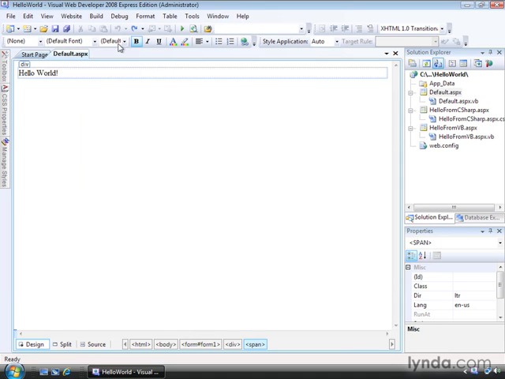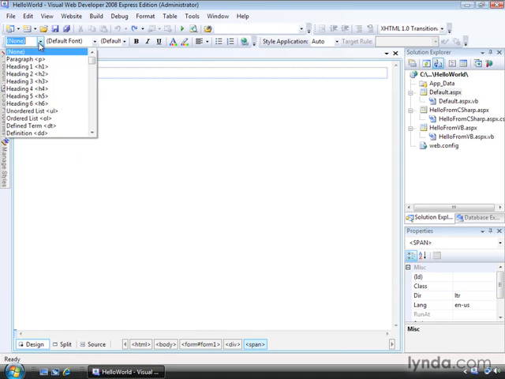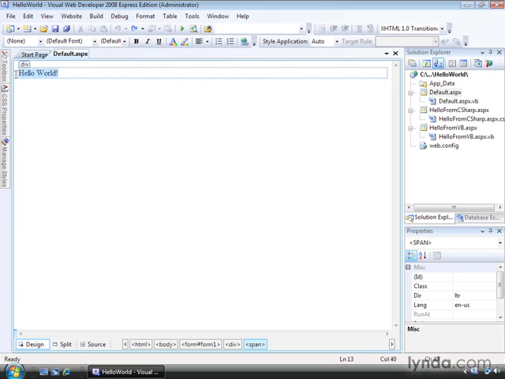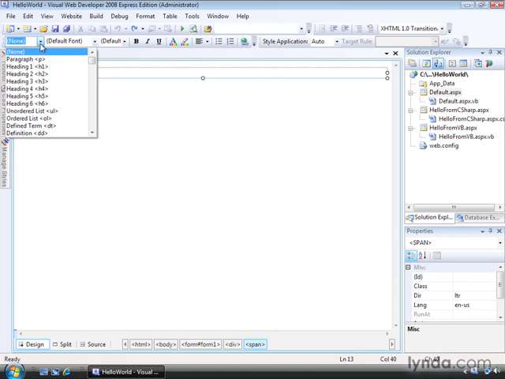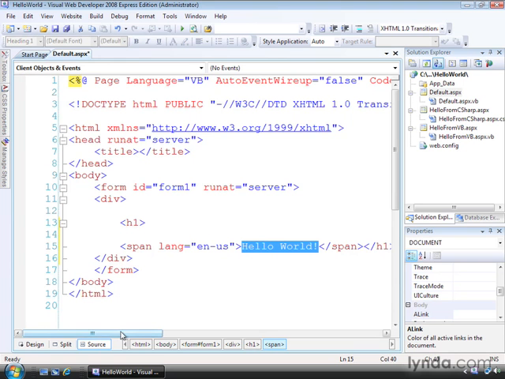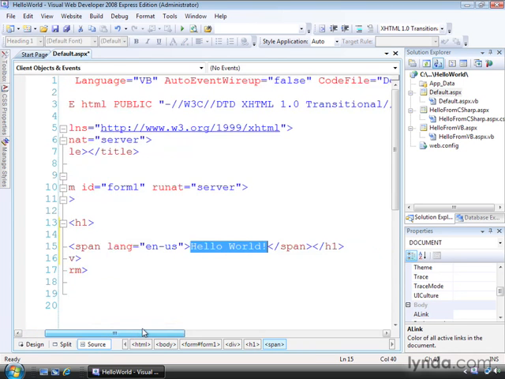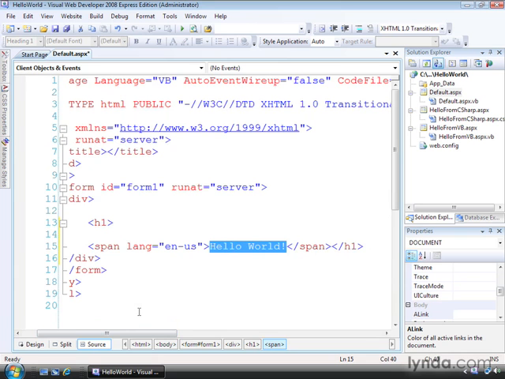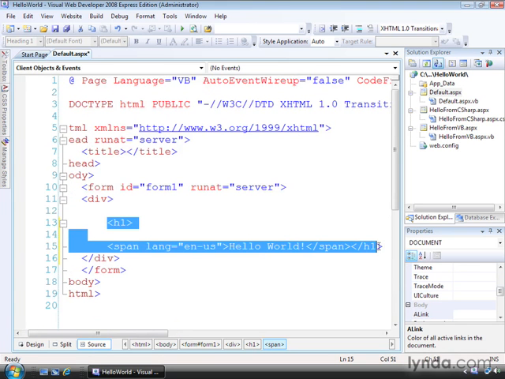There are various tools on the toolbar above the editing area. For example, if I wanted to take this text and turn it into a heading 1, I'd simply select the text, then go up to the toolbar, pull down the list of available formats, and select heading 1 or the H1 tag. Visual Web Developer responds by wrapping that text in the H1 tag set. And if I then go down to the bottom of the editing area and click the Source button, I'll see the result that the span tag that contains the text Hello World has been wrapped inside the H1 tag set.